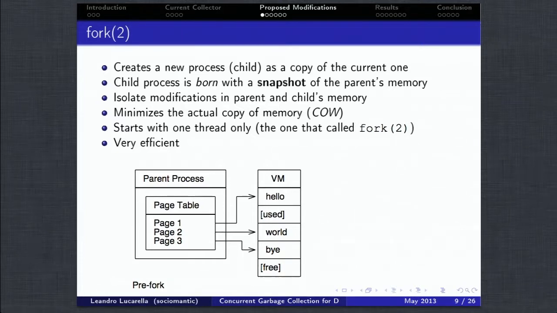This copy is really more like virtual, because at least in Linux, and I think any major Unix system, the copy is actually a copy-on-write. So as long as you don't actually write the memory, they share the same pages, and I will show this a little more graphically. And the child process starts with only one thread, the one that called the fork system call. And in Linux, it's very, very efficient.